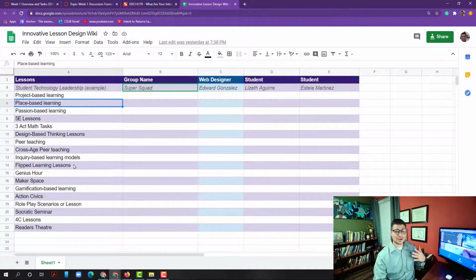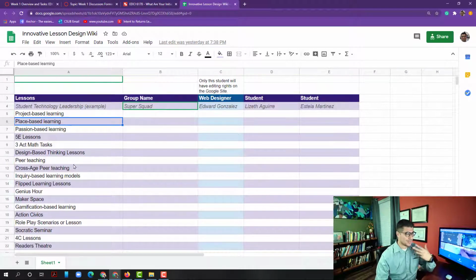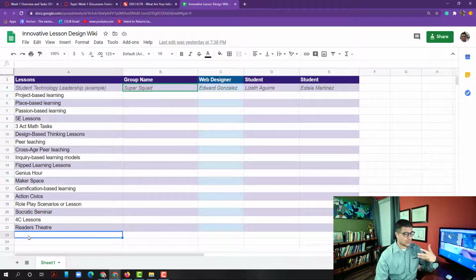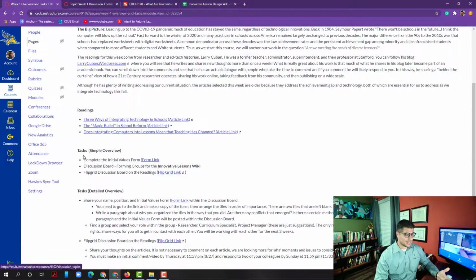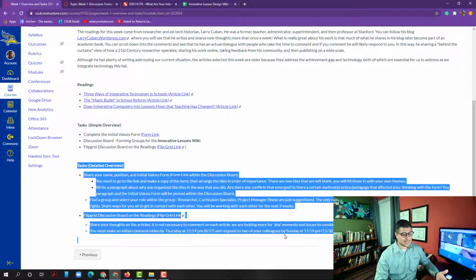If there's something on here that you want to do, but it's not there, so it has to be more of an inquiry-based or innovative lesson design, you can let me know, and then I'll insert it here at the bottom. But these are the ones that I'm starting out with, so there should be 3 on each one. Get yourself in a group, choose the one that you're going to have, and participate in the discussion boards. As you go through it, you'll see here the task, simple: complete the initial values form and the discussion board on the readings. And then here I go a little bit deeper with the details.